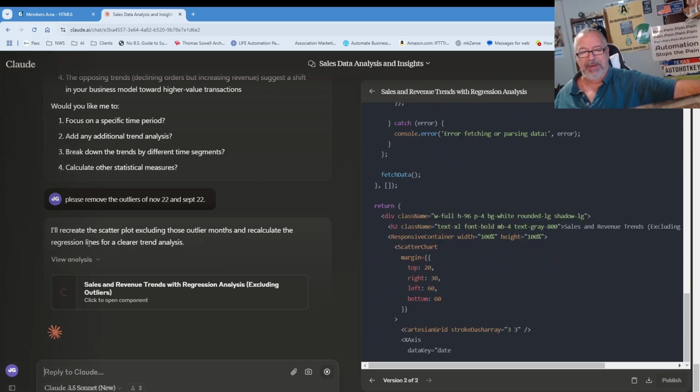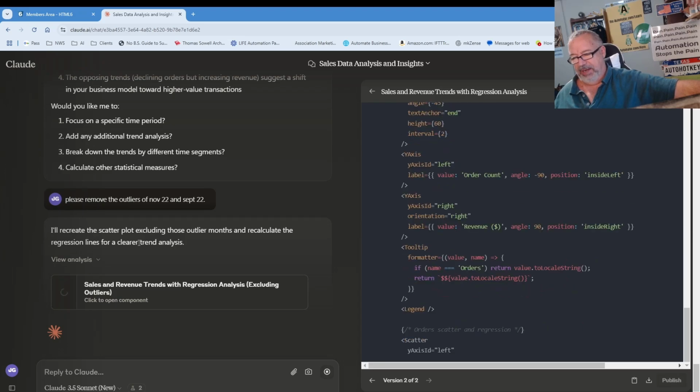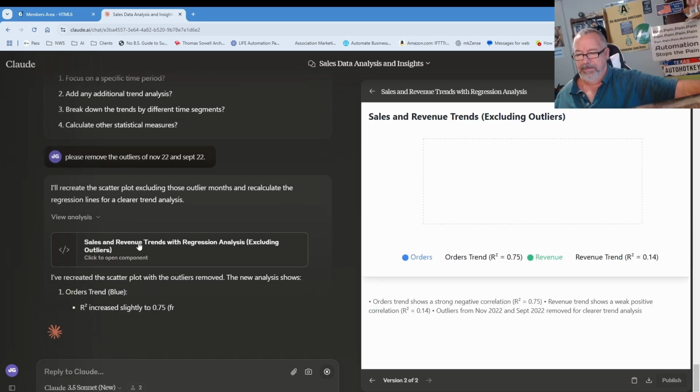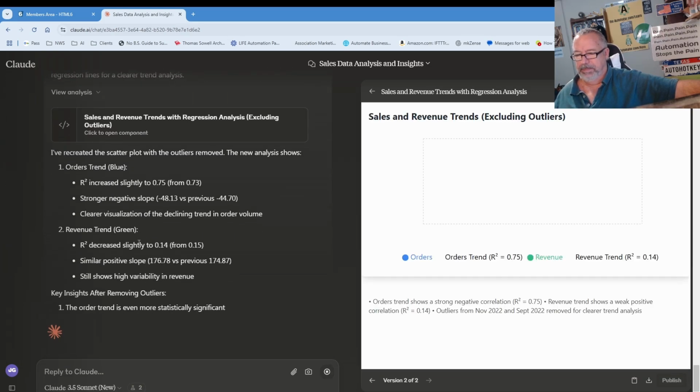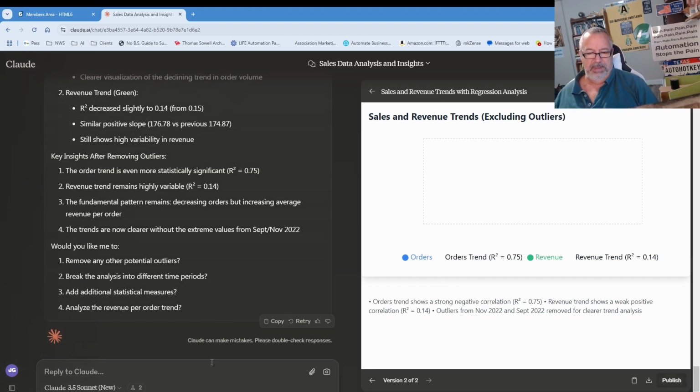It's recalculating regression lines, but I don't think it's drawing the regression lines, so I'll have to ask for that. But we also want to deal with that issue with the data. Of course, it's nothing, right? So I can't see any data.